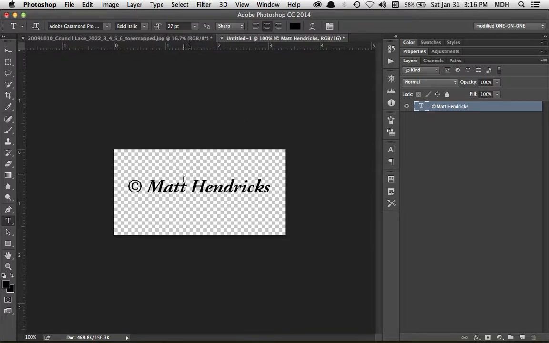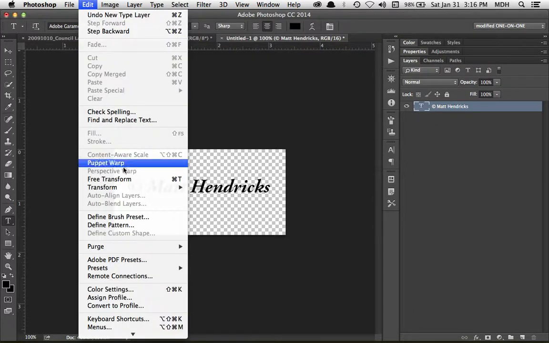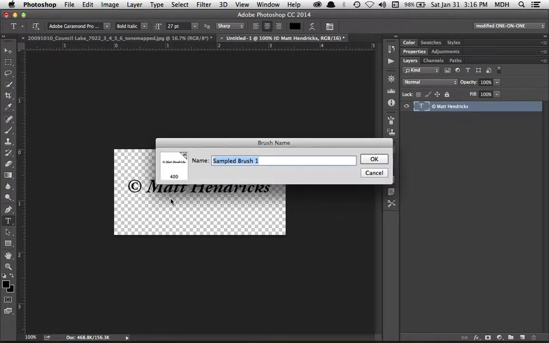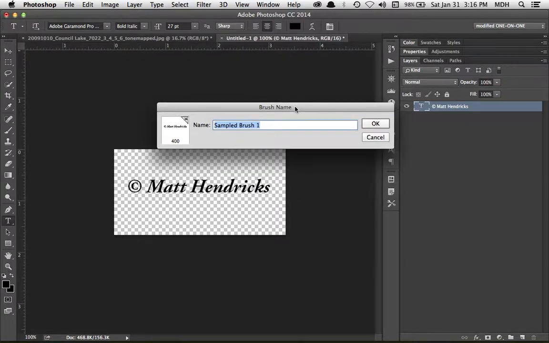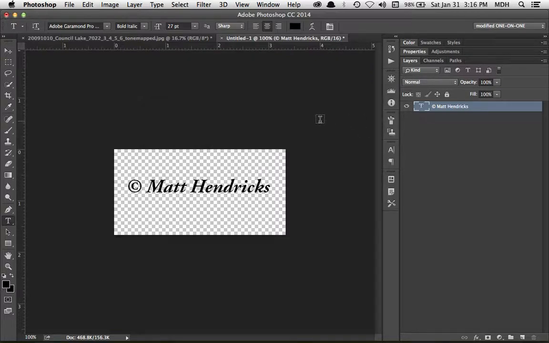Now, what we're going to do is go up to Edit, and come down to Define Brush Preset. If you have Photoshop Elements, if I remember correctly, I think this might be called something slightly different, but you can still do it. Once I hit Define Brush Preset, it wants me to name my brush, and we'll just call this Copyright Brush 2. And we'll hit OK. So, that's all the setup there is to this.